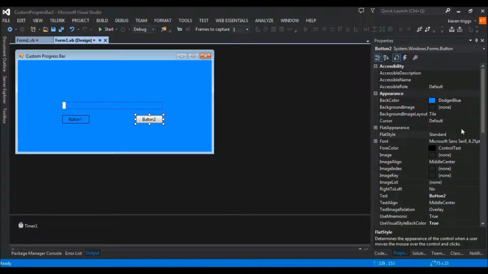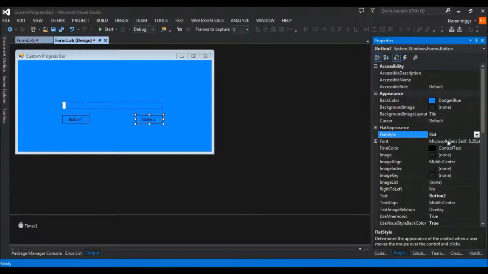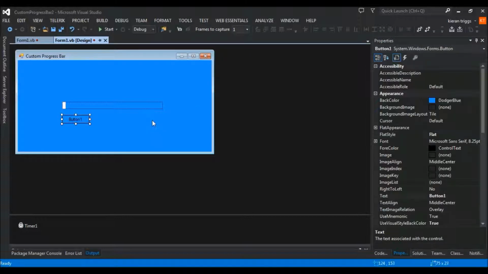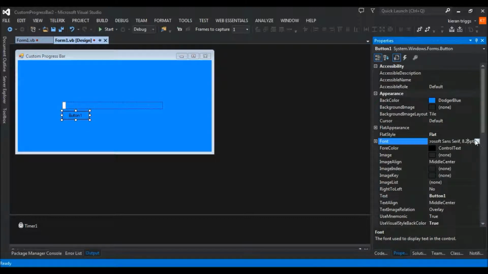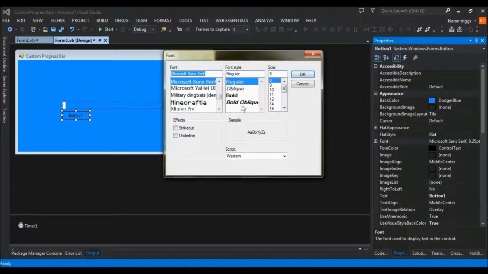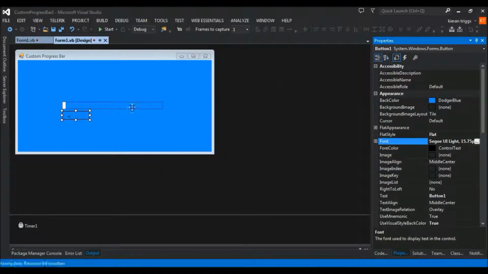Flat. So we want that to flat. We also want the other one to flat. In fact, actually, I'm going to delete the second one, because we can model that off of that one eventually. I'm going to change it to, where's the UI light? There we go, UI light. I'm going for 16.